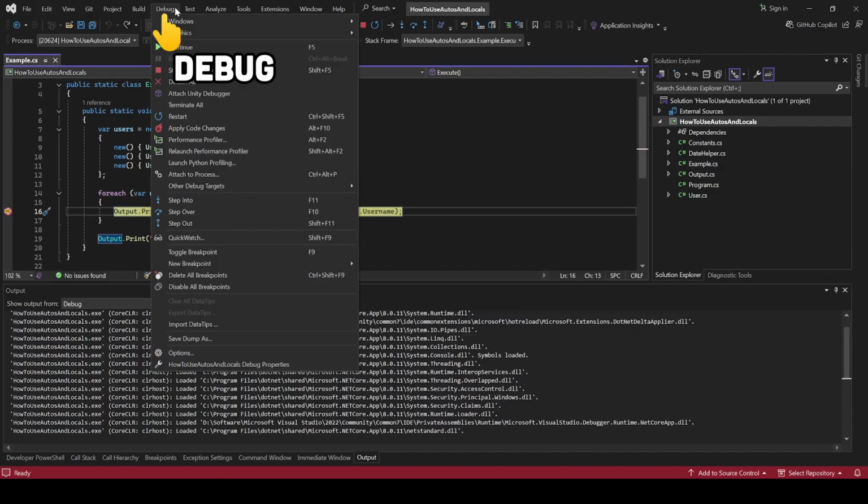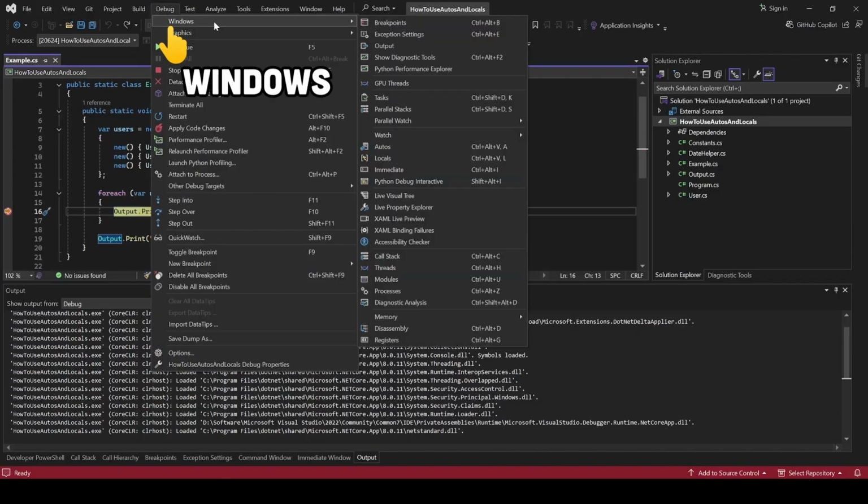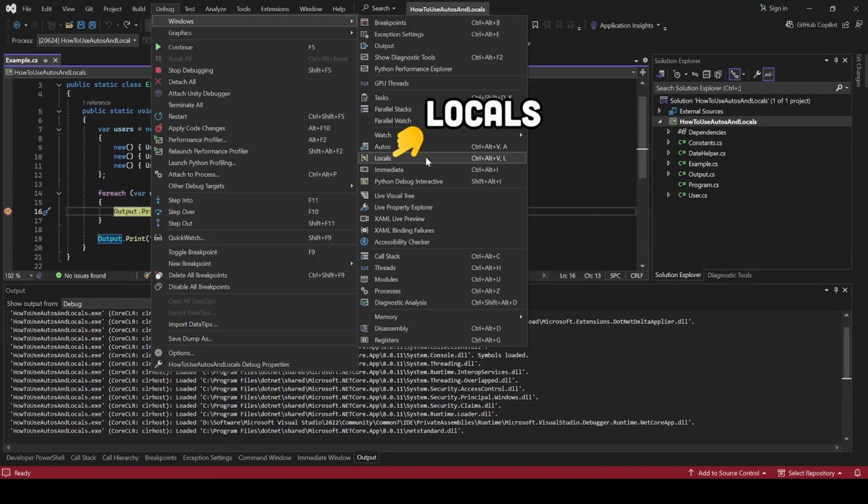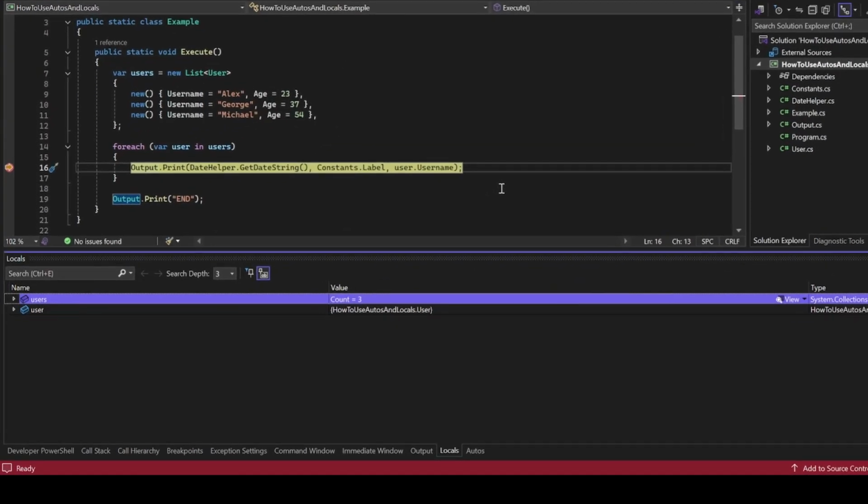Go to Debug, Windows, and open the following two windows, Autos and Locals. Now, if you look at the Locals window, you'll see a list of all the available variables in the current scope. In this case, we see everything that's inside the execute method, which has a collection of users and everything defined in the for each loop, which has a variable for a single user instance.